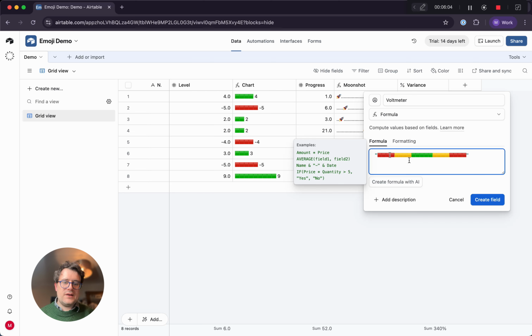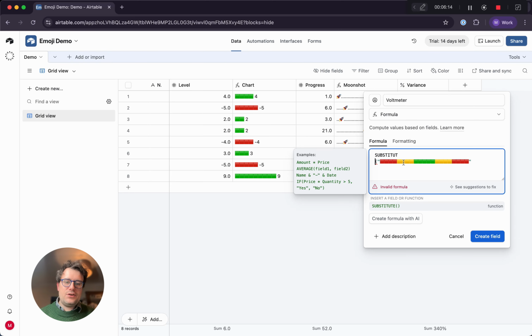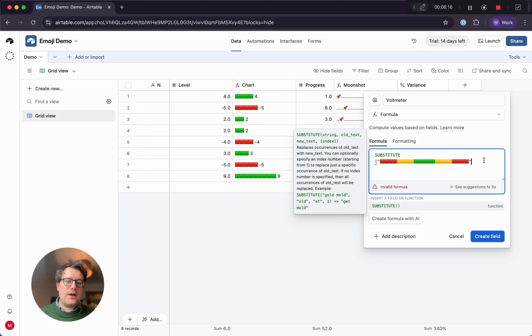Okay, so we got our string to start with, and just like with the moonshot, we're going to try and substitute in an arrow somewhere on this scale to show our variance. But the issue you will have is that it's quite hard to replace emojis or count in emojis.